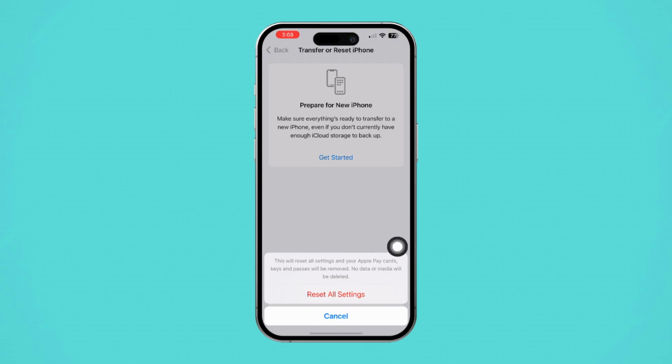And that's it. By following these steps, you should be able to fix the grayed out iCloud settings on your iPhone.